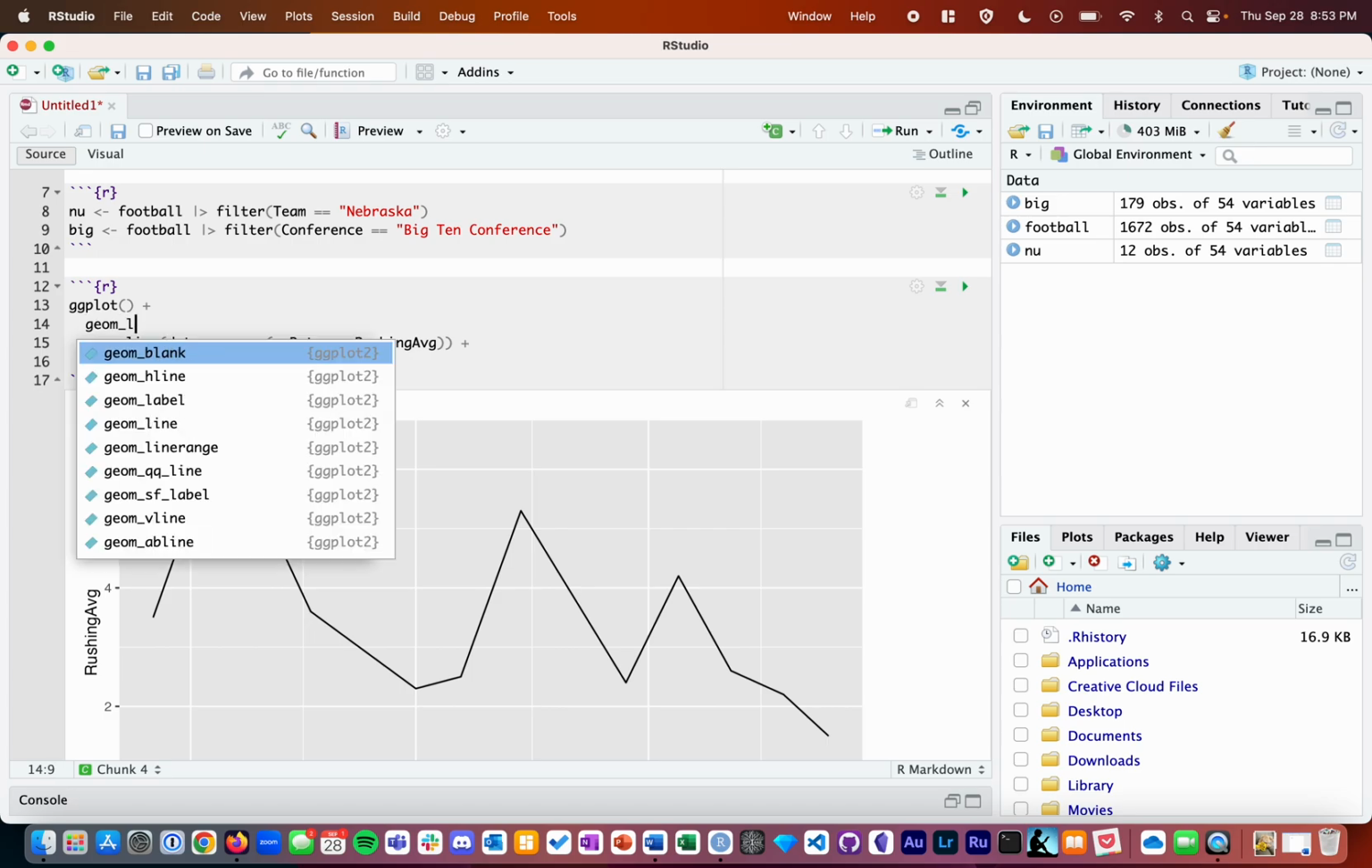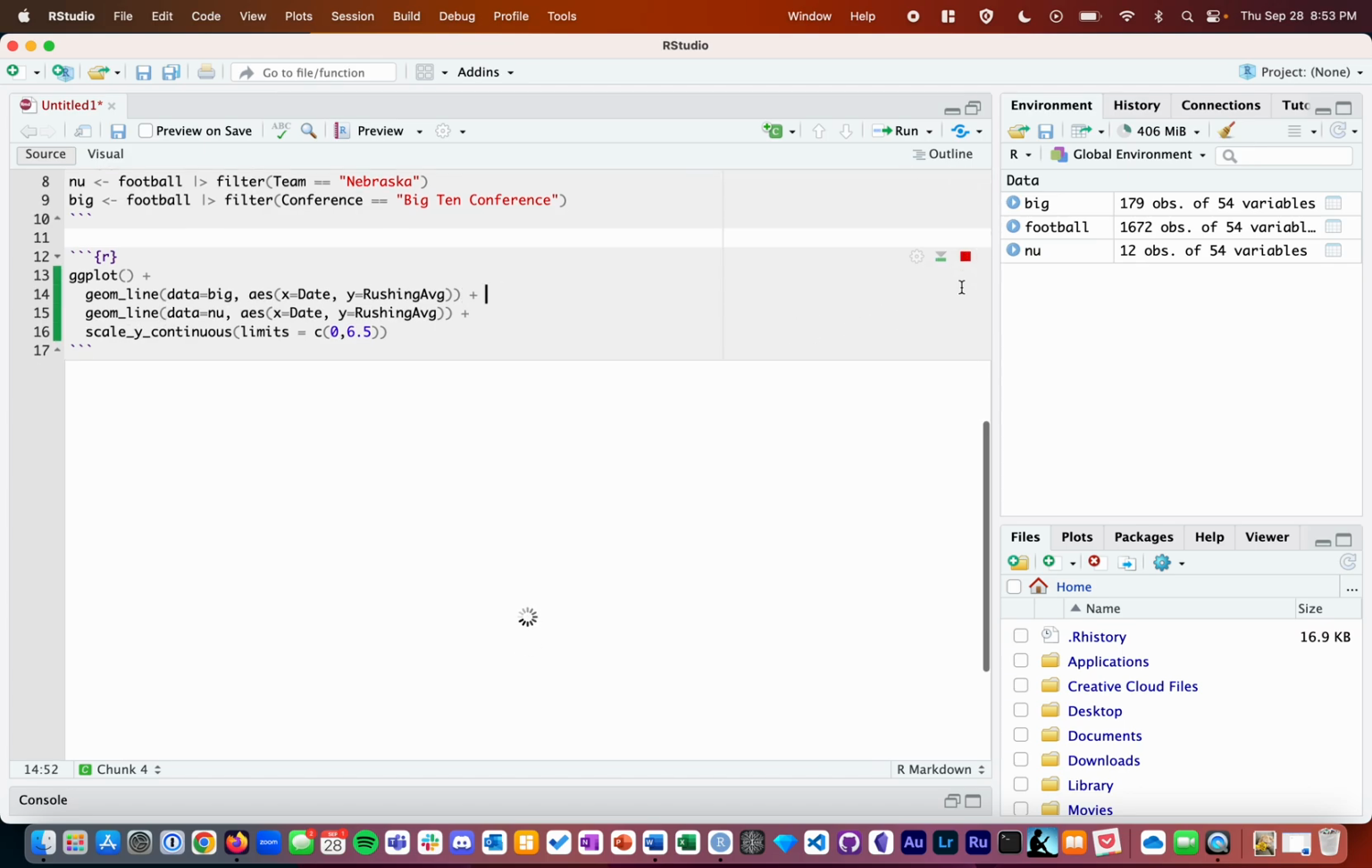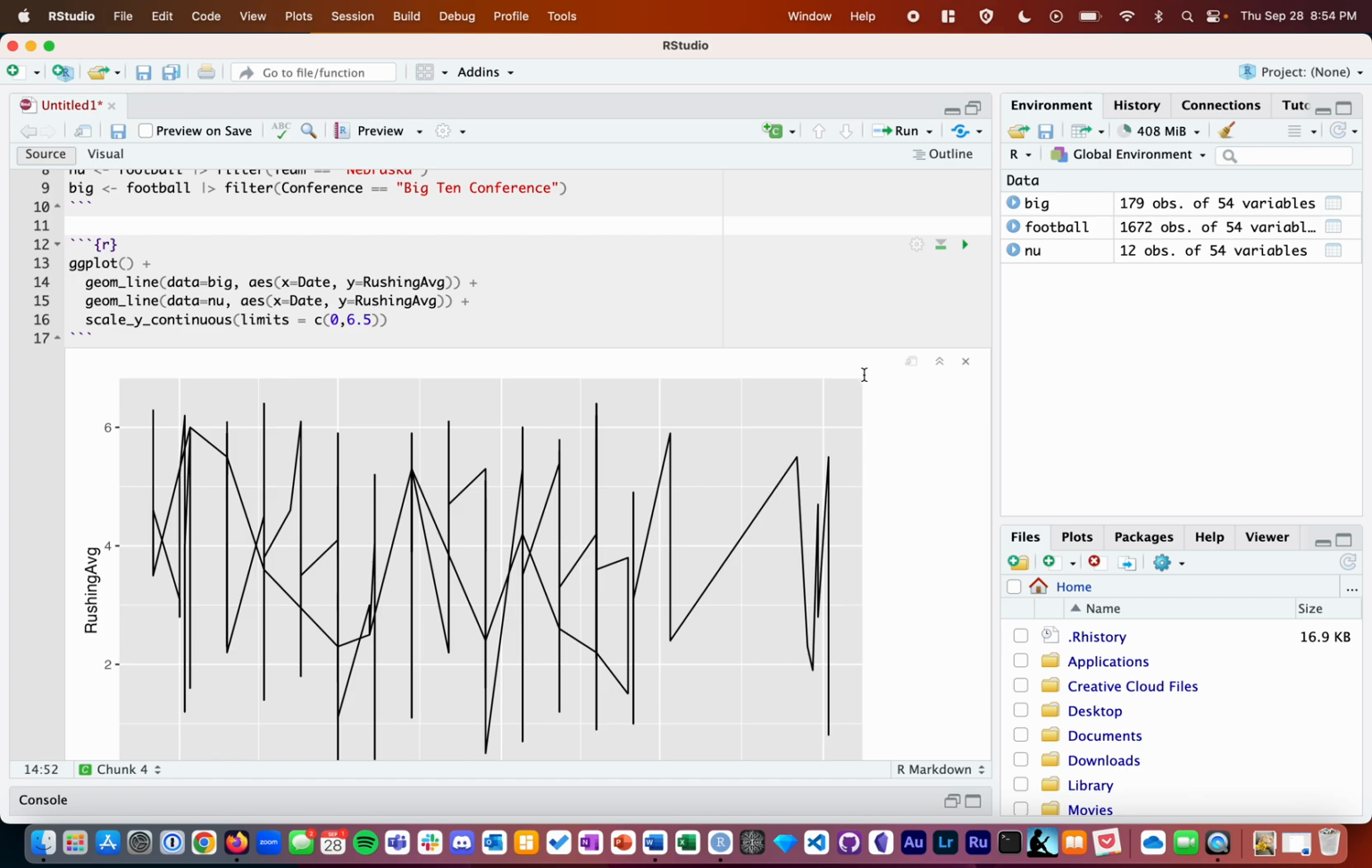So I'm going to do geom_line, data equals big, aes x is the date, y is the rushing average. And then I need a plus here. Now, here's one thing I'm going to do. I'm going to run this, and I get real serious weirdness going on here.